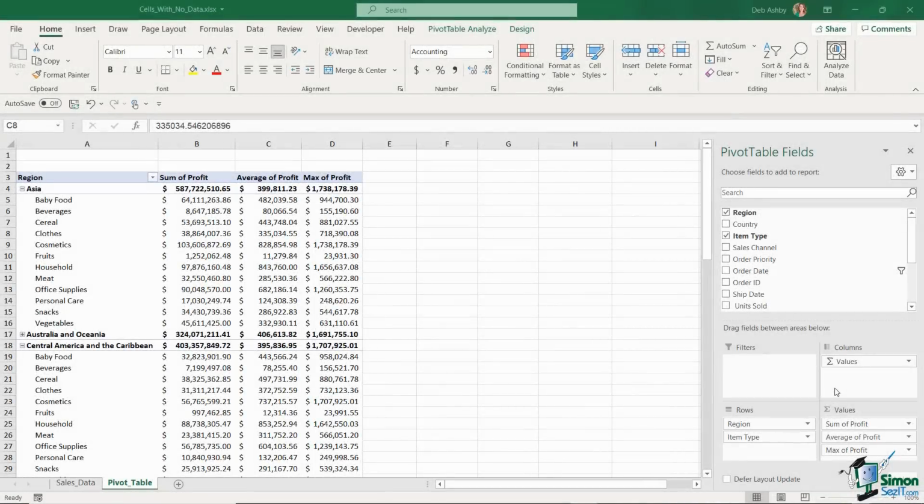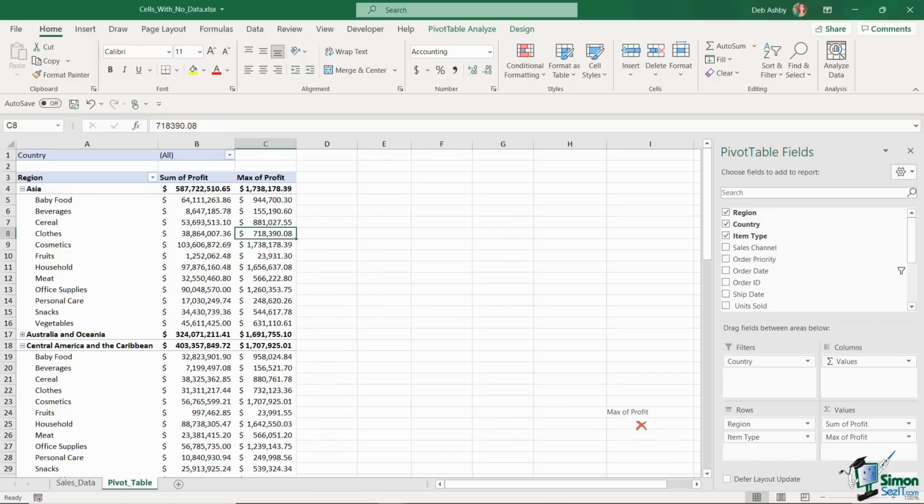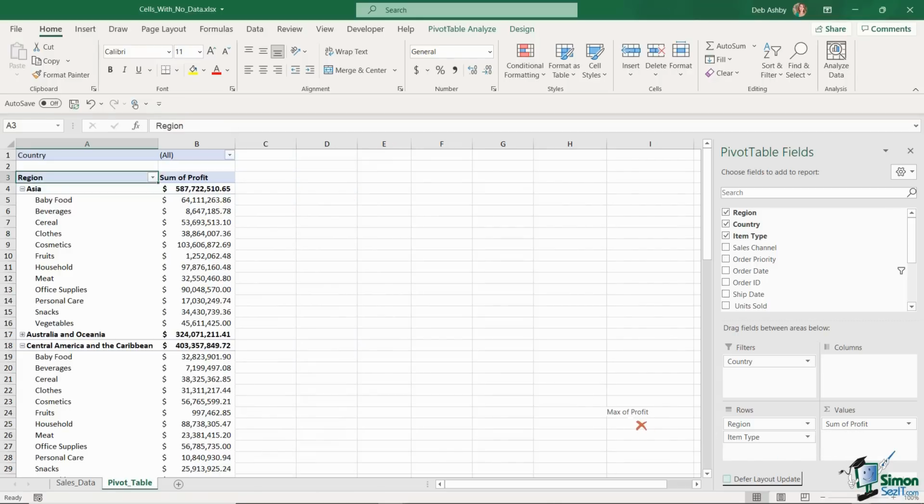In this lesson, we're going to take a look at how we can handle cells that contain no data. So in order to demonstrate this, I'm going to need to rearrange my pivot table fields very slightly. Now, the first thing I'm going to do here is I'm going to grab the country field and drag that into filters. And what I'm going to do is I'm going to remove the average of profit and the max of profit columns. So let's grab both of these and drag them outside of the pivot table fields area so that we're just left with sum of profit.